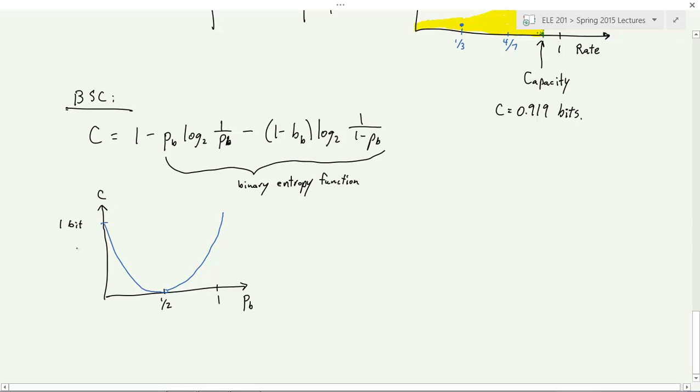After there's more than a 50% error, you're essentially flipping more bits than not, so just treat them the opposite way. For example, imagine the case where the bit error probability is 1. There's really no noise. You know every bit was flipped, and you just have to flip it back. So you still have full capacity.